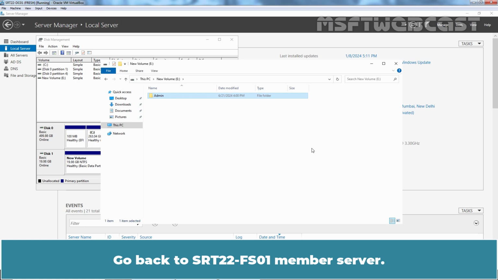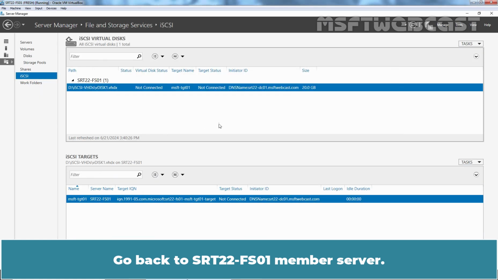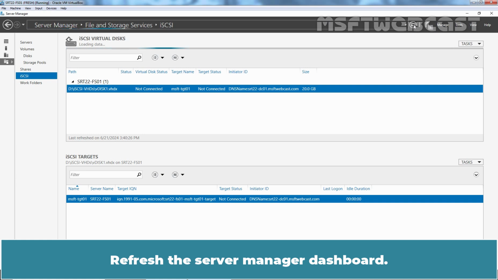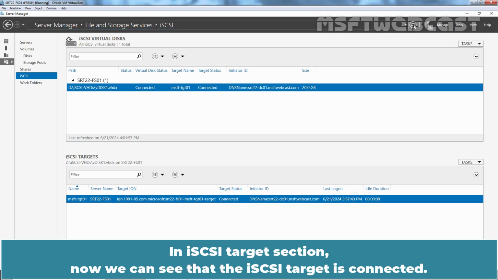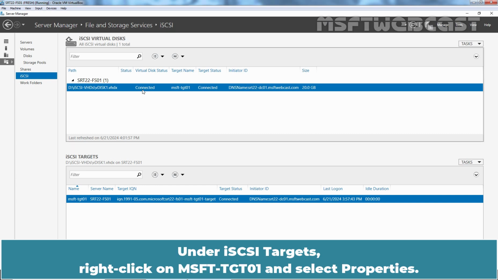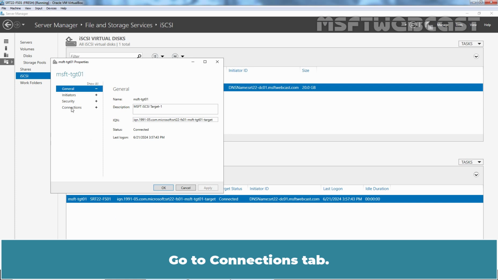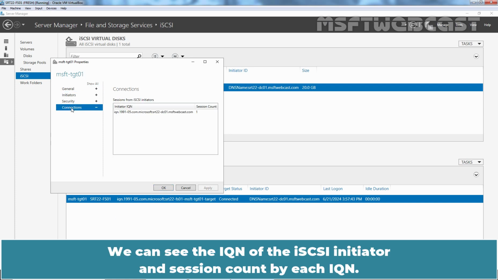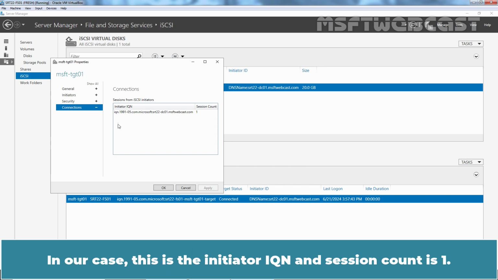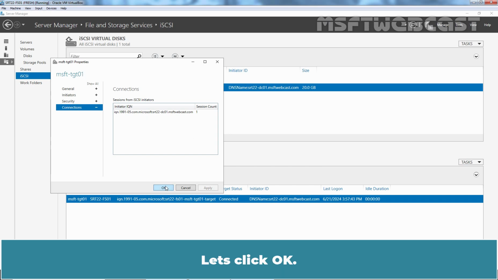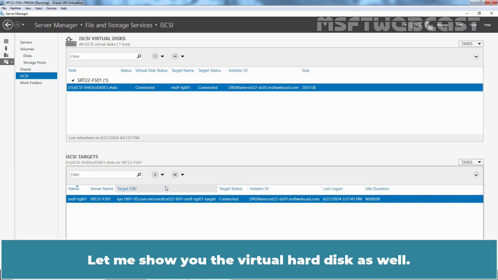Go back to SRT22-FS01 member server. Refresh the server manager dashboard. In iSCSI target section, now we can see that the iSCSI target is connected. Under iSCSI targets, right-click on MSFT-TGT01 and select Properties. Go to Connections tab. We can see the IQN of the iSCSI initiator and session count by each IQN. In our case, this is the initiator IQN and session count is 1. Let's click OK.